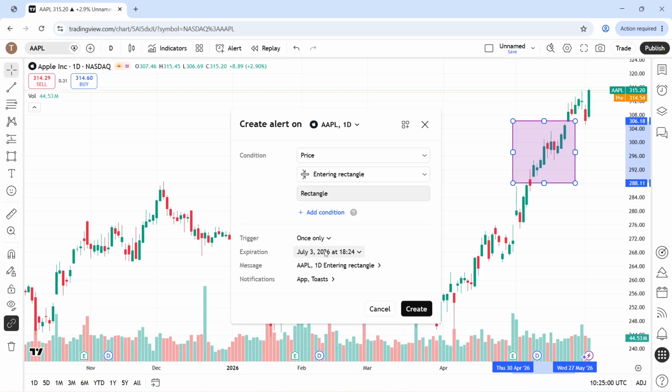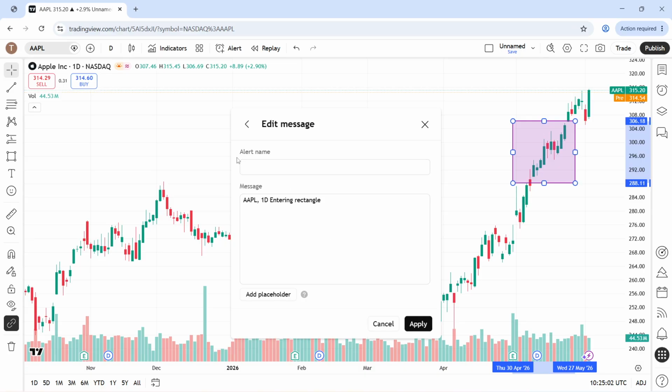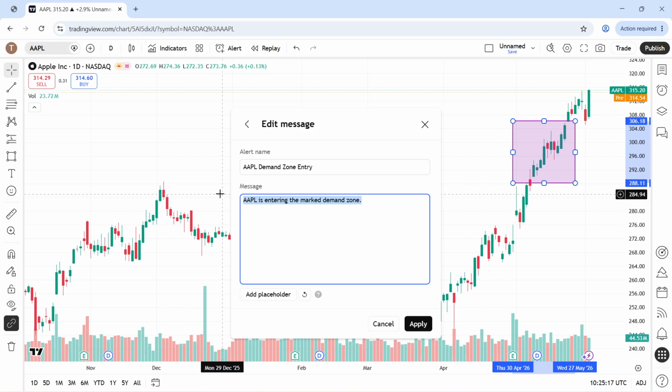Click the Message tab. In the Alert Name field, type AAPL Demand Zone Entry. Take your time entering that name carefully so the alert is easy to recognize later. Now move to the Alert Message field and type AAPL is entering the marked demand zone. Enter that line exactly as written so the notification reads clearly when it fires.